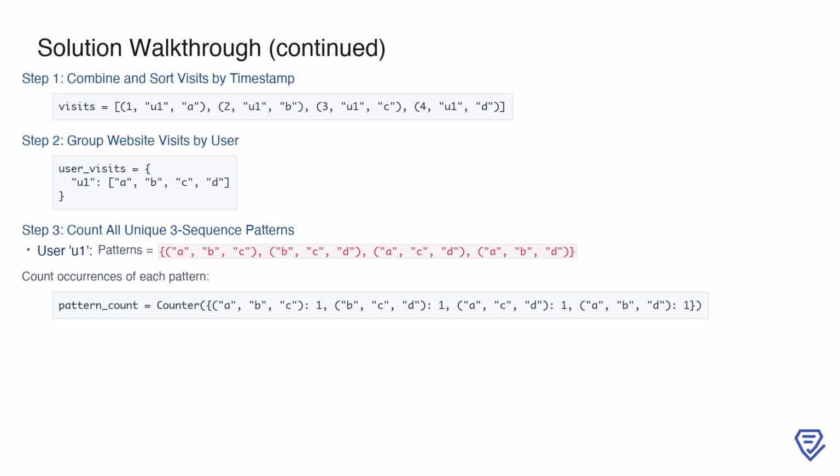In this case, we have only one user, U1, who visited 4 websites in sequence, A, B, C, D. First, we combine the input into a list of tuples and sort by timestamp, resulting in 1 U1 A, 2 U1 B, 3 U1 C, 4 U1 D. Then, we group the visits by user, which gives us U1: A, B, C, D.